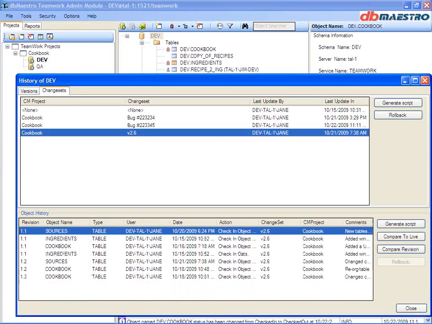If I select the version 2.6 change set, then in the bottom window here I can see all of the objects and all of the various version changes that have occurred to those objects with respect to the version 2.6 change set. So I've got a basic impact analysis here. I can look at any one of these objects and get its history just to do a spot check.